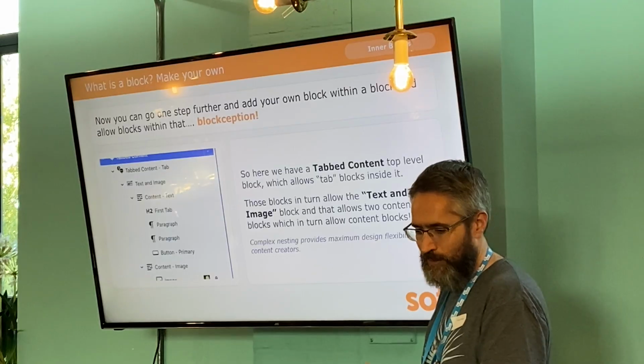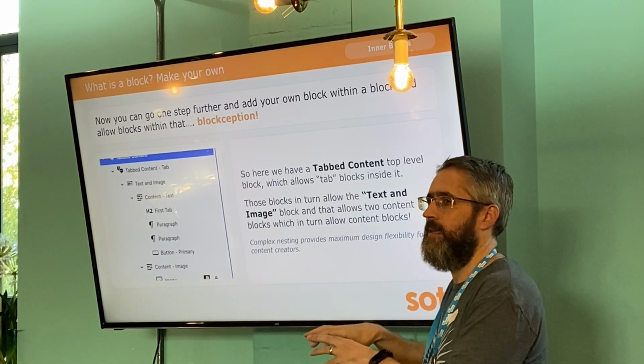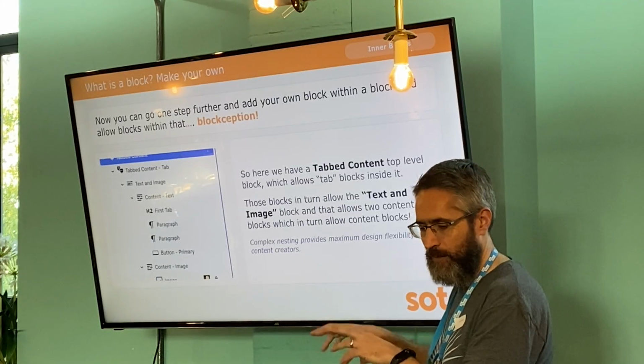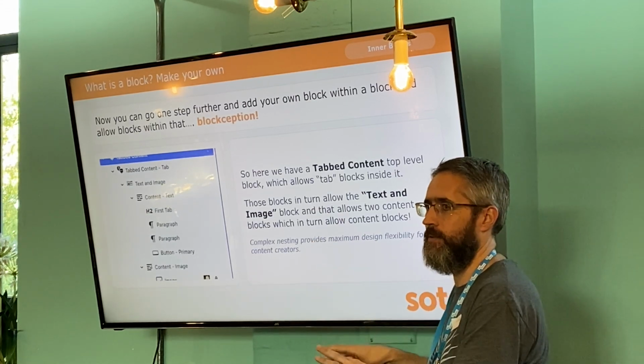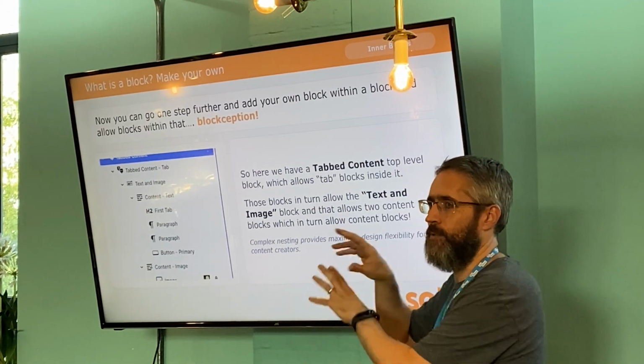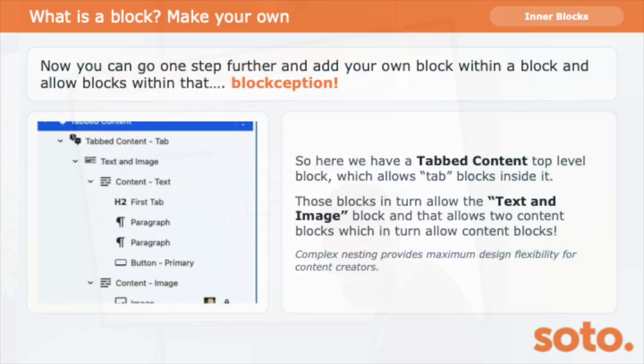Within a tabbed content block, you can then add in different things. So in this particular example, I have another custom block called text and image. That itself contains 2 additional blocks within it, which are the content blocks. One allows text, one allows image. The text one allows the paragraph and a button, and then the image one only allows an image to go in. That allows programmatically for me to wrap those content boxes in divs, so I can put them in columns or move them around as I want to. It gives me control to kind of insert the content, but also kind of contain what's going in and where it goes. So complex nesting provides maximum design flexibility for content editors.